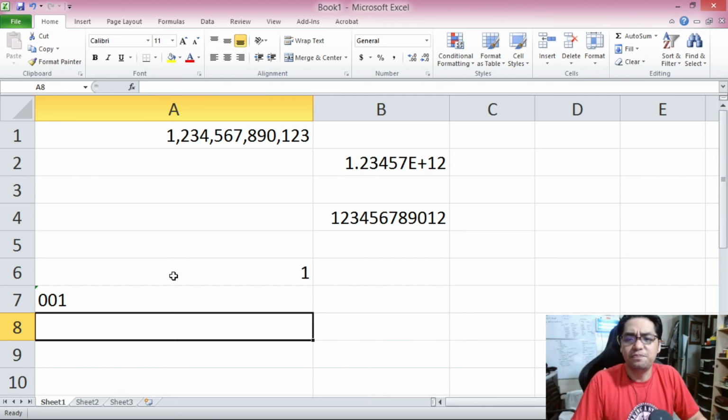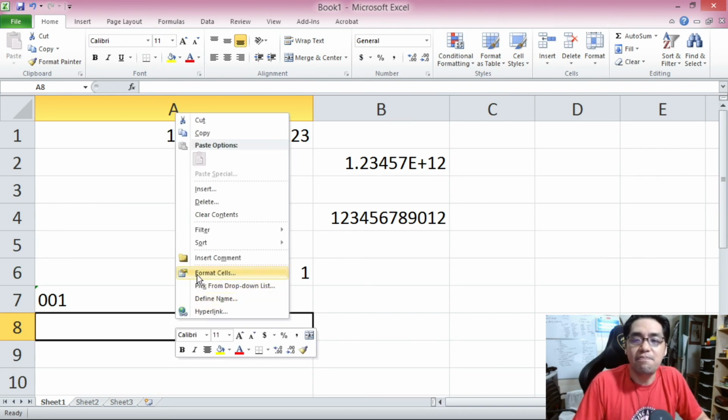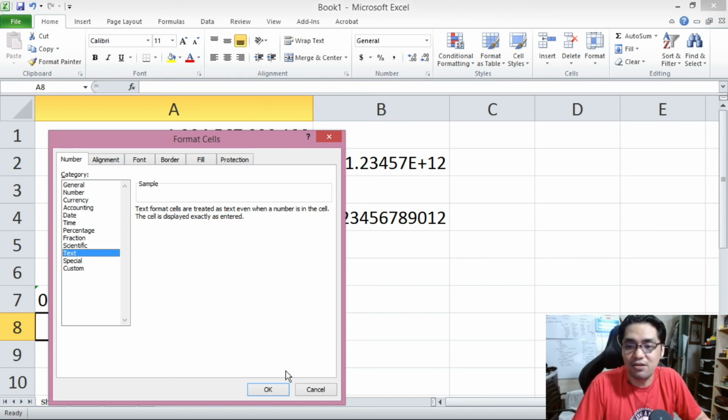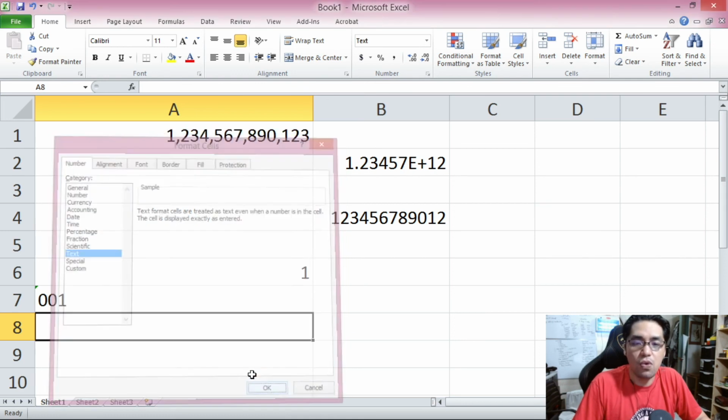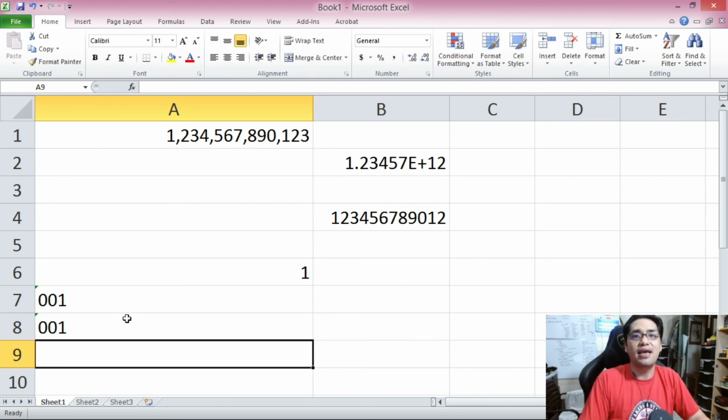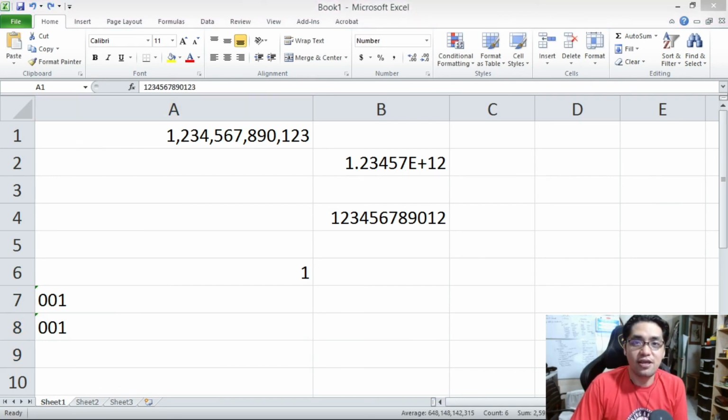Alright. Now, another way to do this is to simply right-click on the cell and then pick Format Cells and then select Text. Alright. It says there, text format cells are treated as text even when a number is in the cell. The cell is displayed exactly as entered. So therefore, click OK, and because this is now text, you can simply enter 001 and it is recognized as text. So that's it for this lesson on the types of values.